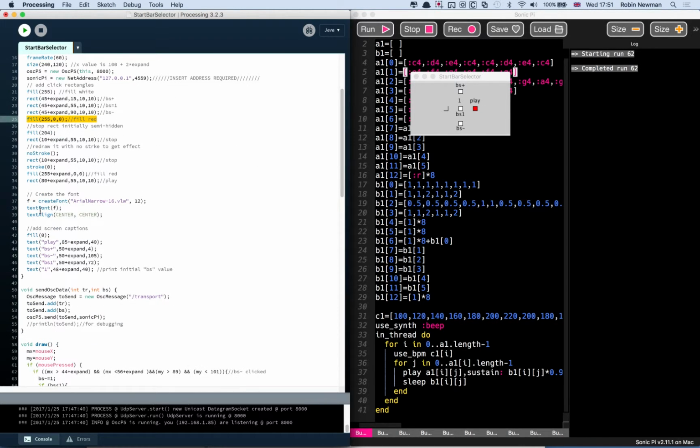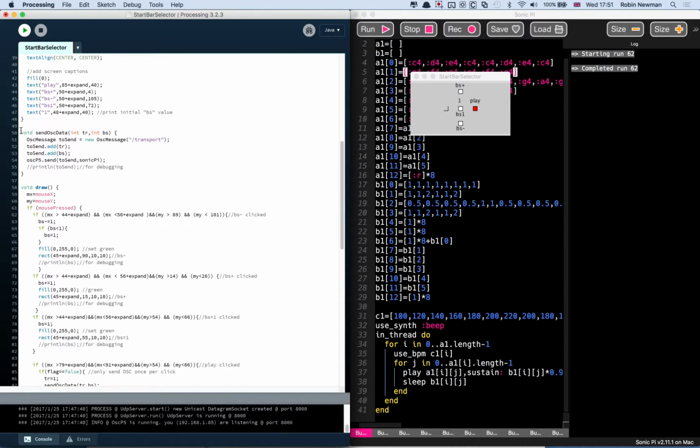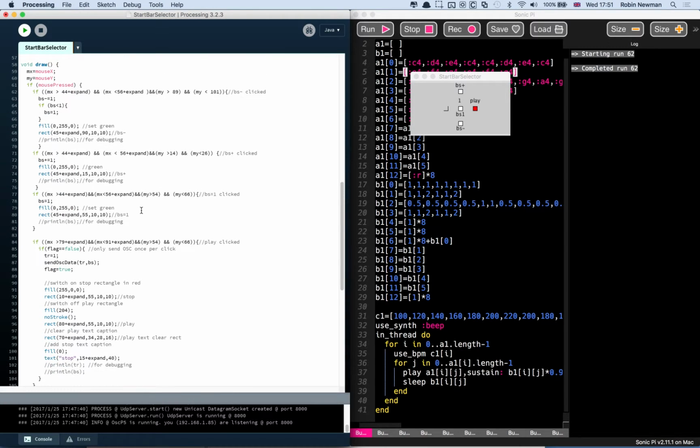Then we have to set up the font that we're going to use for the captions, and then we print the captions on the screen, and the starting value of the BS variable, which is the one which is printed in the middle here. This next little routine is the routine to send OSC data. It's going to send two integer values, the TR variable and the BS variable. And then we get the main loop.